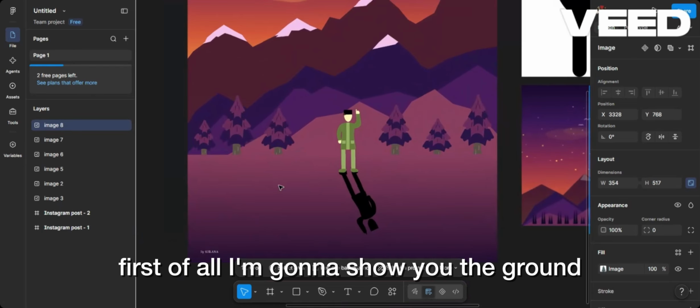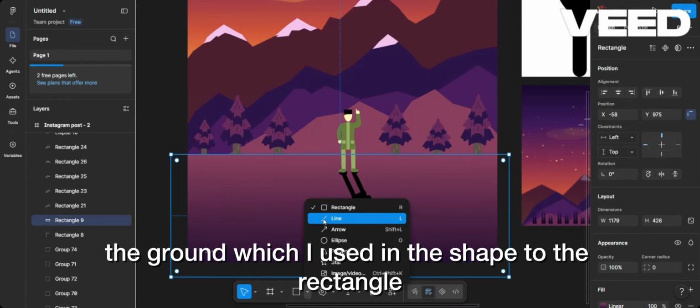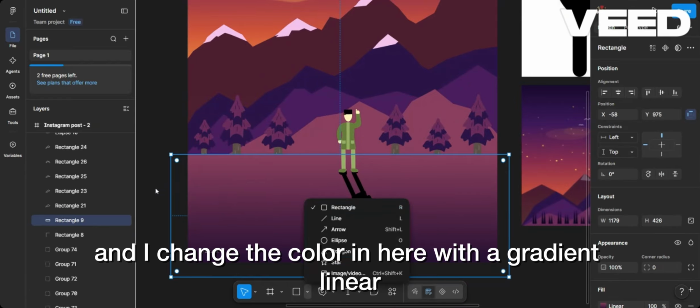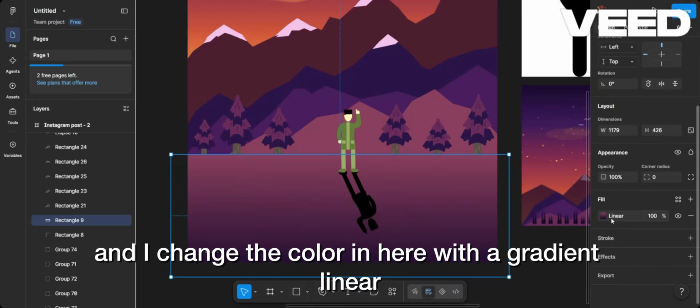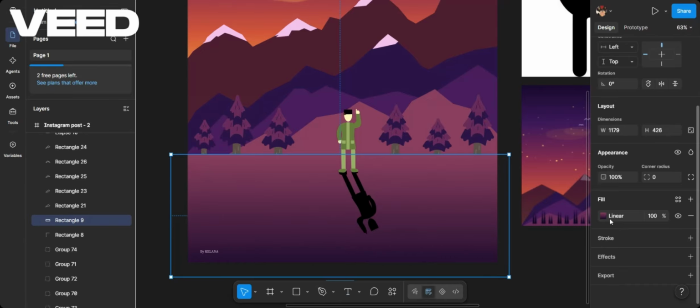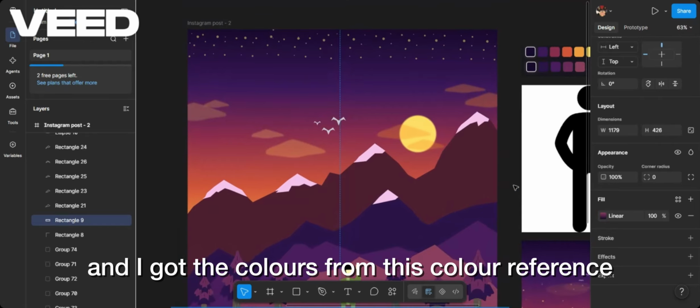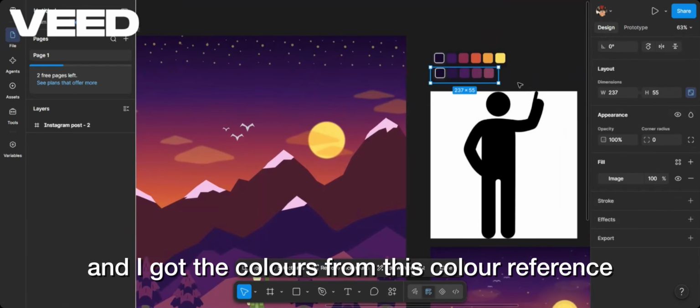First of all, I'm gonna show you the ground. The ground, which I made using the shape tool, the rectangle, and I changed the color in here with a gradient linear fill, and I got the colors from this color reference.